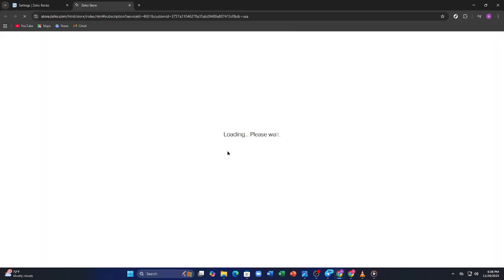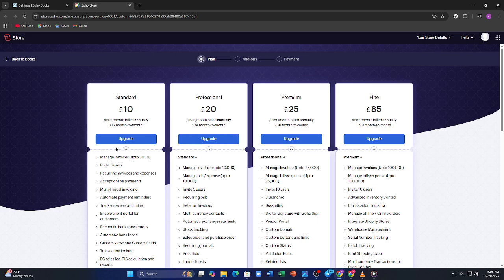Zoho will show you what features you'll keep and what you'll lose. Just double check that before you confirm. After choosing the new plan, click Proceed or Confirm Downgrade.